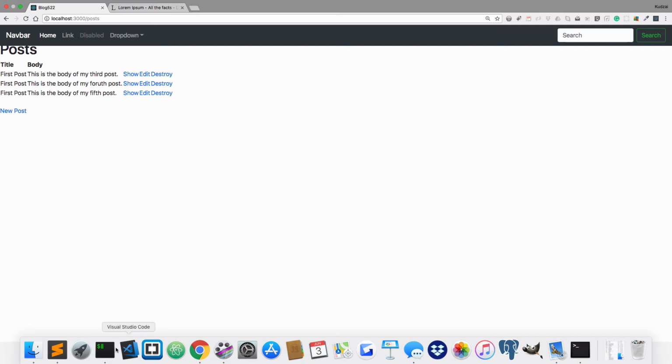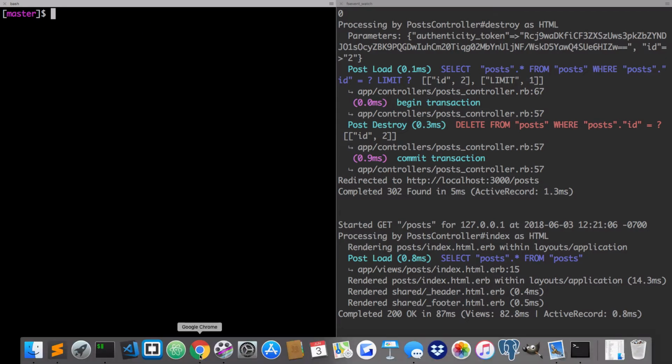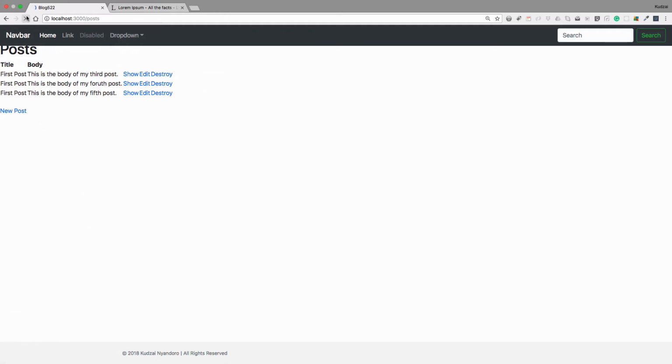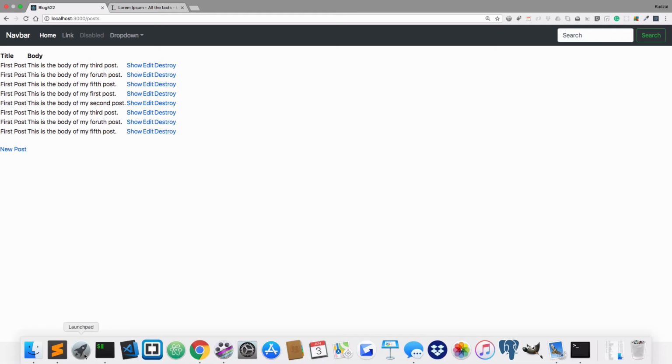But before we do that, I'm going to reseed my database. Rails db:seed. Okay, make sure I have all the spellings correct. Yes, that will reseed my files, so I don't have to go back and add them one by one. If we go back to the website and refresh it, they've been seeded again.